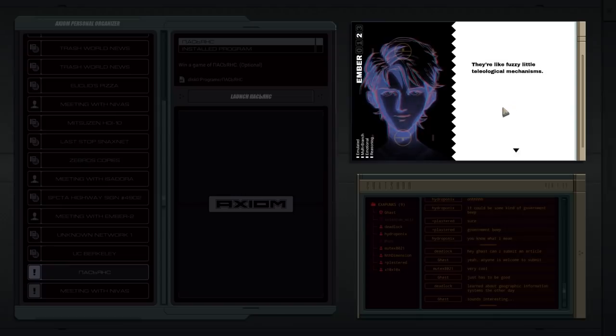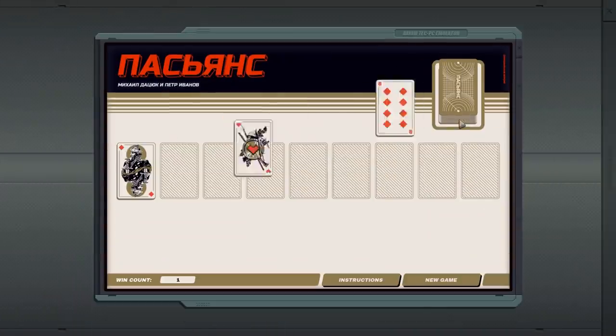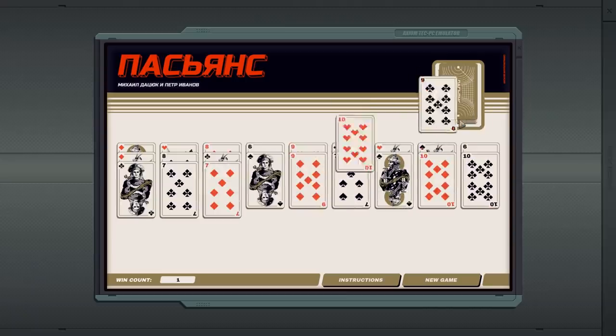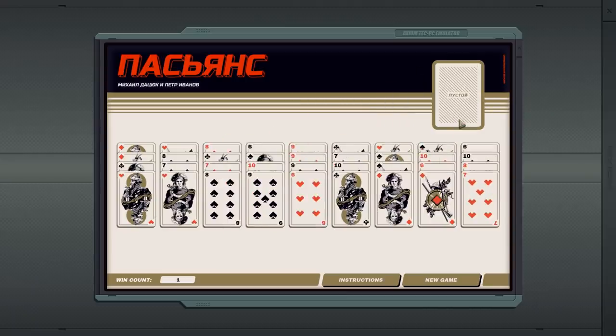Let's just play a nice game of patience, because that again is something of a theme in Zachtronics games. So this one, you need to stack the face cards together and then you stack the other cards.